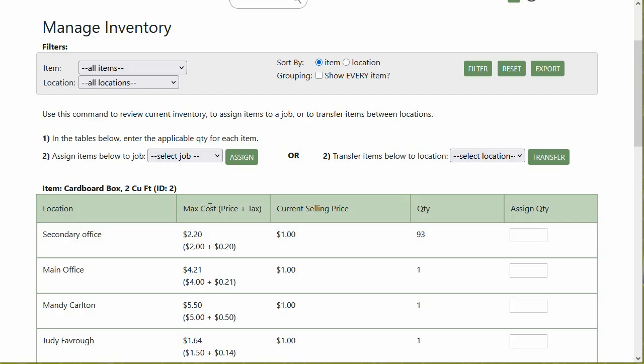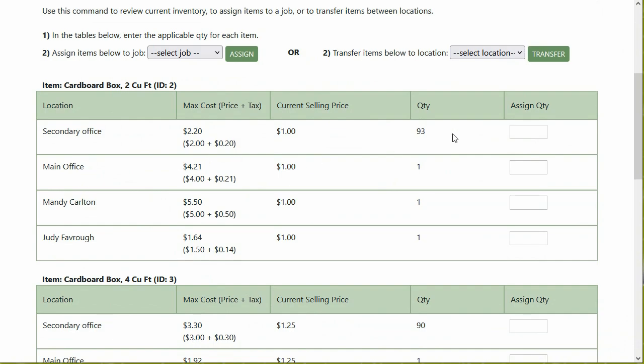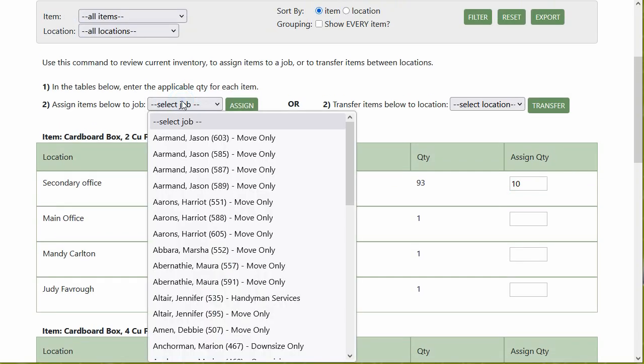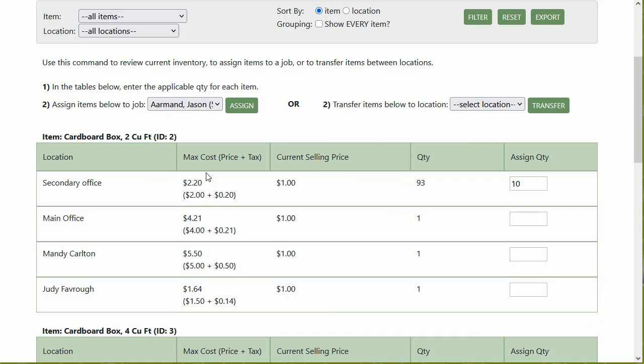This is a filter that will affect what is shown down below, but it's not really related to actually moving things from one spot to another. So what we're going to do here in the table below, we will say that we're going to move some items. I'm going to say 10. These are the 2 cubic foot cardboard boxes. I'm going to move them to a job. So then you next pick from the Select Job drop-down, and you click on Assign.